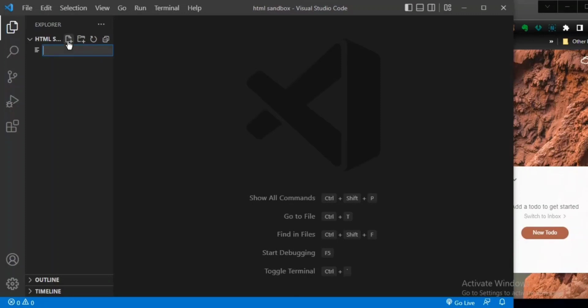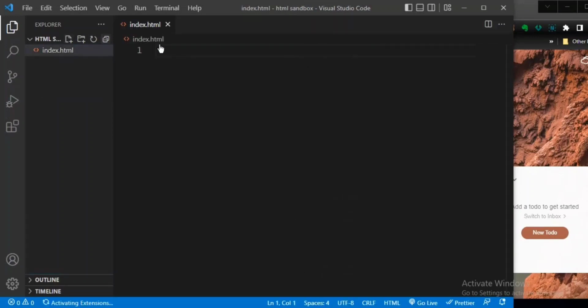So our file is index, like I said, .html. What this does is that it tells the browser that we are trying to run an HTML file, and not just any file. It's strictly an HTML file.